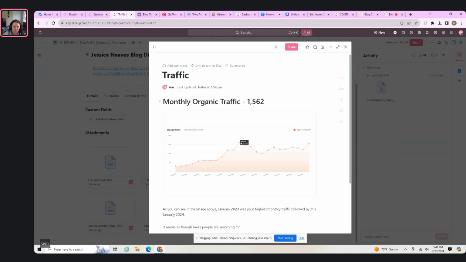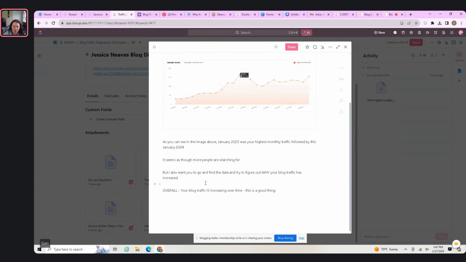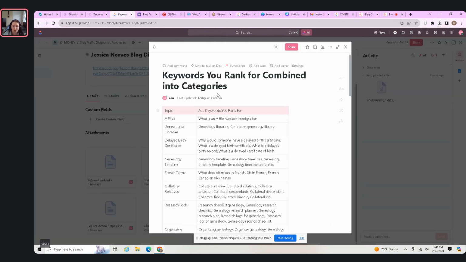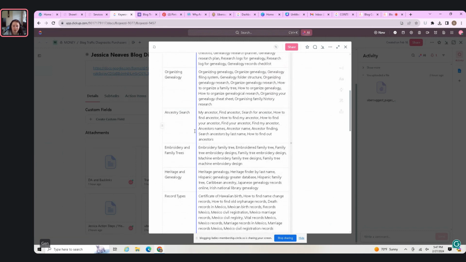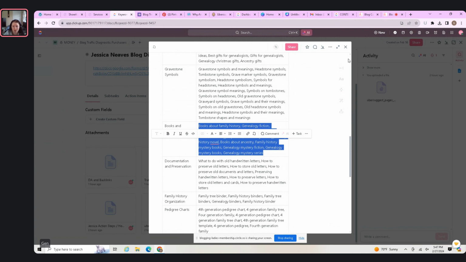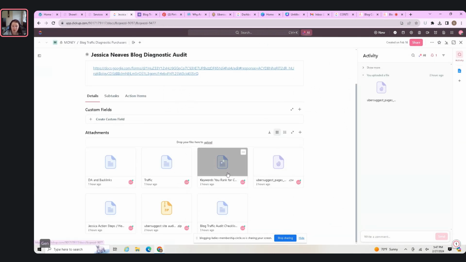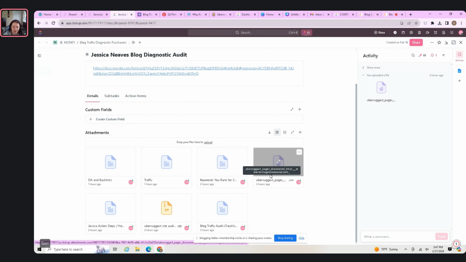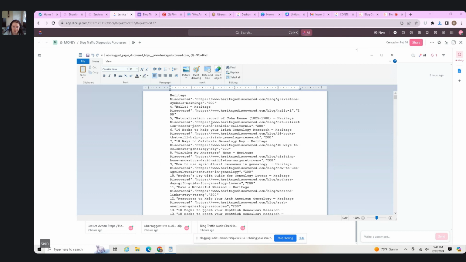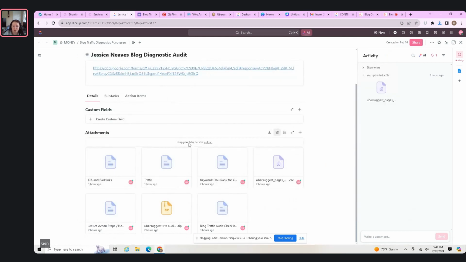Then traffic, monthly organic traffic, and I give her some tips here. Keywords that she ranks for. I combined all of her keywords and related keywords into one, so she can easily write a blog post on books and literature again and use all of these keywords to rank her pages even more. How awesome is that? These are all of her pages on her website within this CSV file that she can put into an Excel sheet if she wants to.